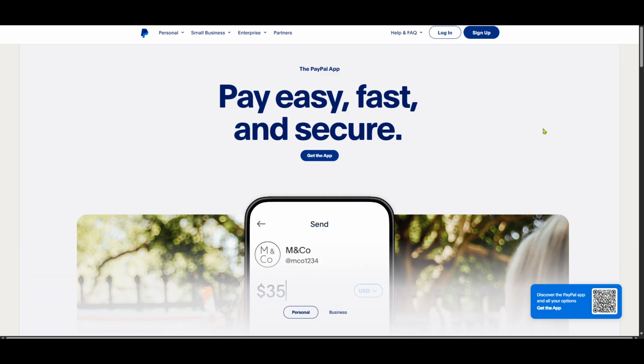First things first, head over to the PayPal website. You can do this by opening your preferred web browser and typing in the URL or simply searching for PayPal. Once you're on their homepage, you'll see the login button prominently displayed at the top right corner. Click on this to enter your credentials and access your account.